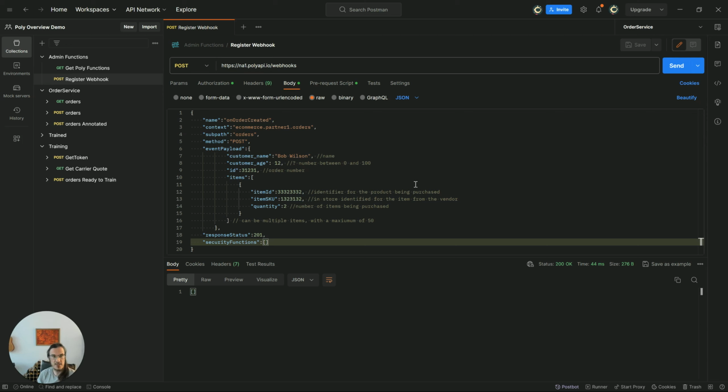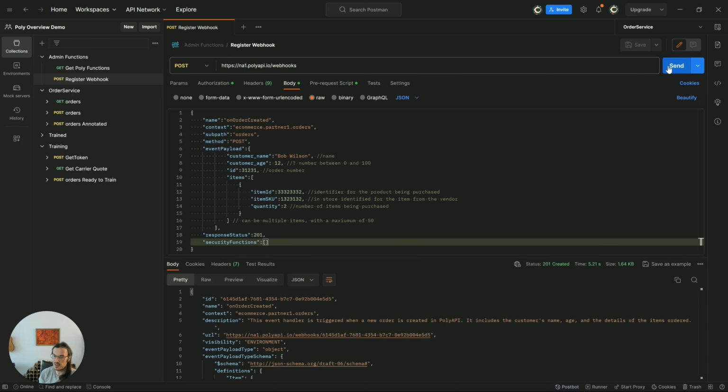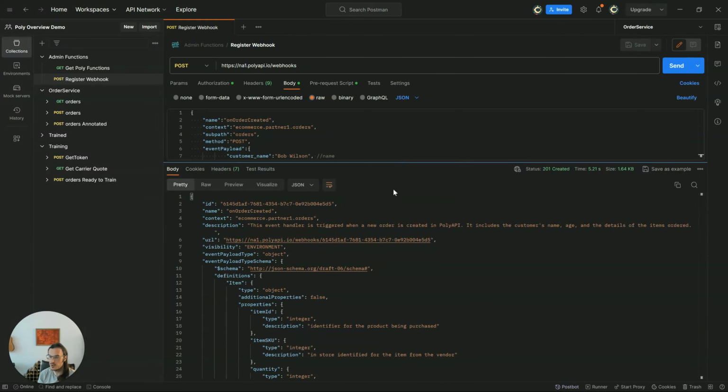So let's go ahead and actually hit send here. And similar to training an API, what's happening behind the scenes is this information is passed to an AI, which goes ahead and generates a description for us. So it's an event handler that's triggered when a new order is created in Poly. It includes the customer's name, etc. So again, you can alter any of this with the patch endpoint, just like you can for training API functions.